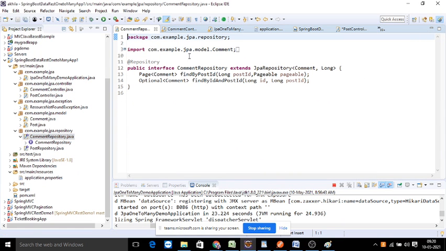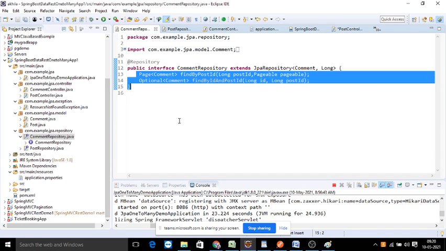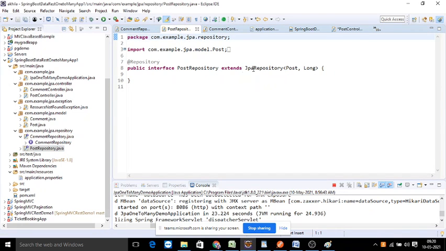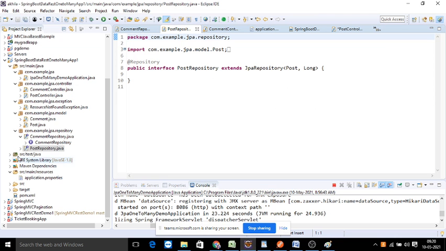Now we have a comment JPA repository and, at the same time, a post repository. If we have a custom query we write it, otherwise we only use the JPA repository. That is how we write JPA repository interfaces. There are two entities, and the entities should have a relationship. So how do we write the entities?